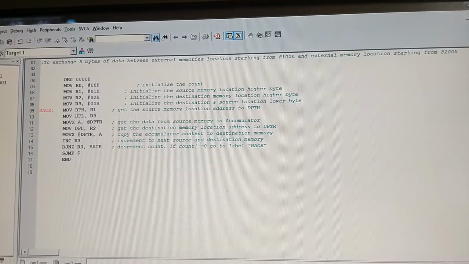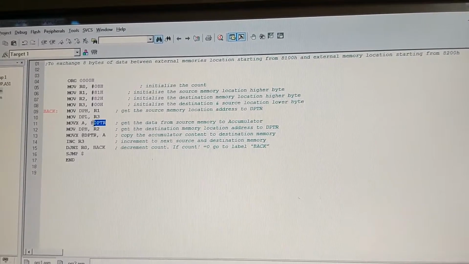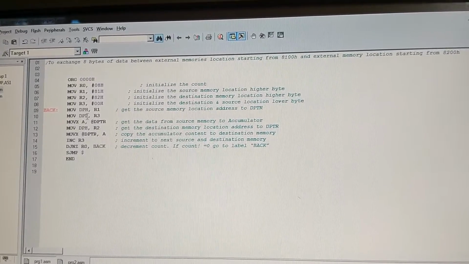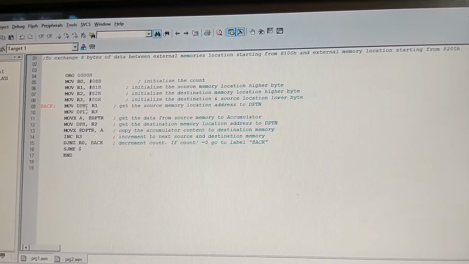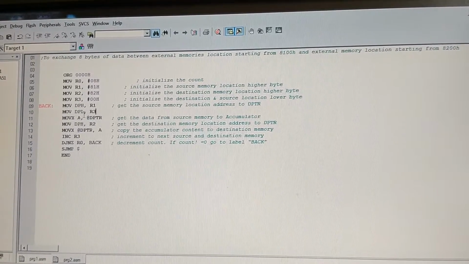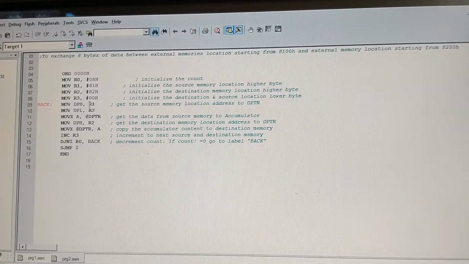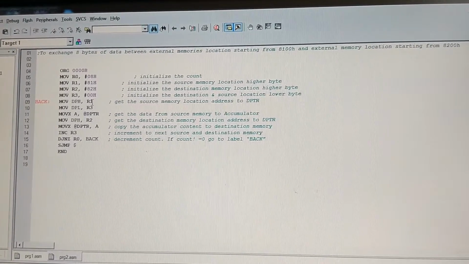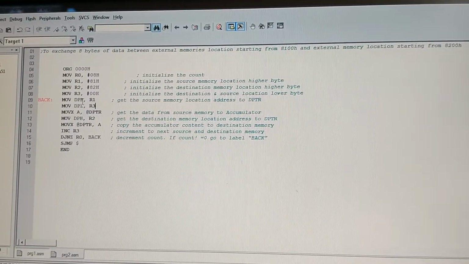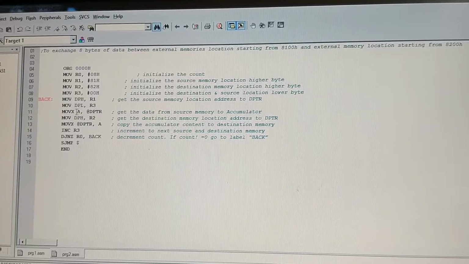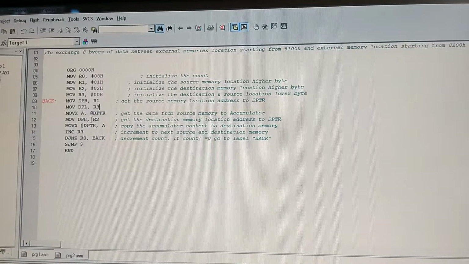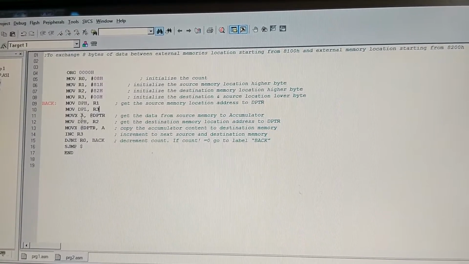Now I am using a register called DPTR, that is the data pointer, so that using the data pointer we can transfer the data bits. Here you can see DPH and DPL, the data pointer high and data pointer low. My data R1 will be forwarded to DPH, and similarly R3 value will be copied to DPL. Next, I am moving the data at the data pointer address to the accumulator. A stands for accumulator here.